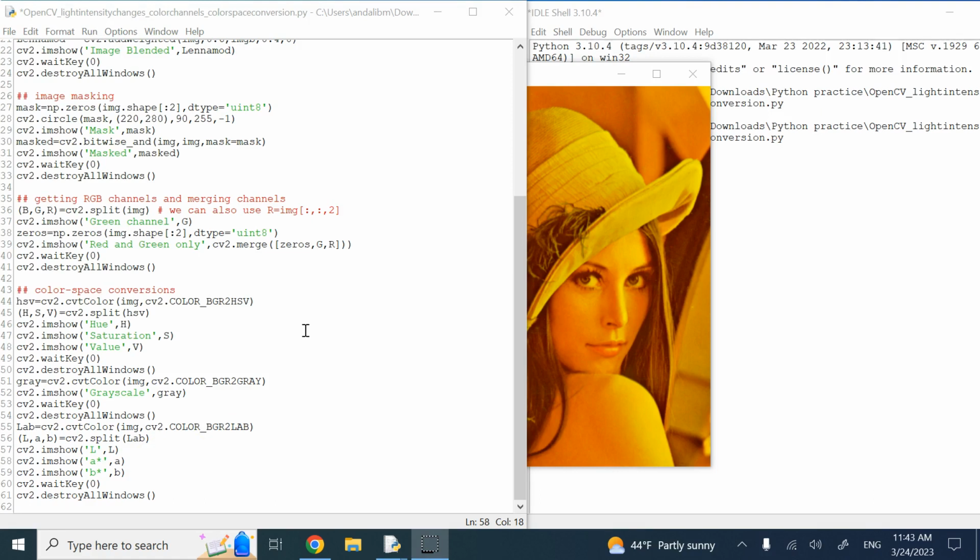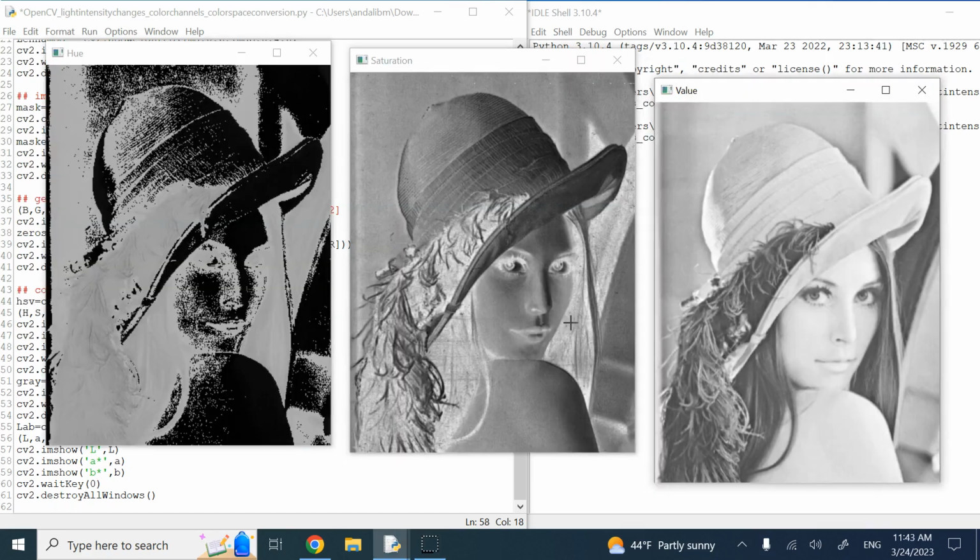But here I'm going to show you all of these different channels. So this is hue, saturation, and value. And value is basically, as I said, light intensity, so the whiter it is, the brighter it is. Saturation is the richness of the color, whether the color is washed out or very rich. The whiter it is, the richer the color; the darker it is, the more washed out. And then hue, of course, has different values for different colors. So you'll see how the HSV color space looks.